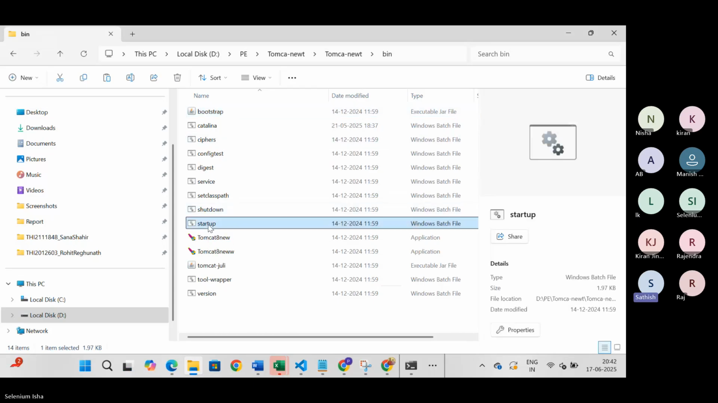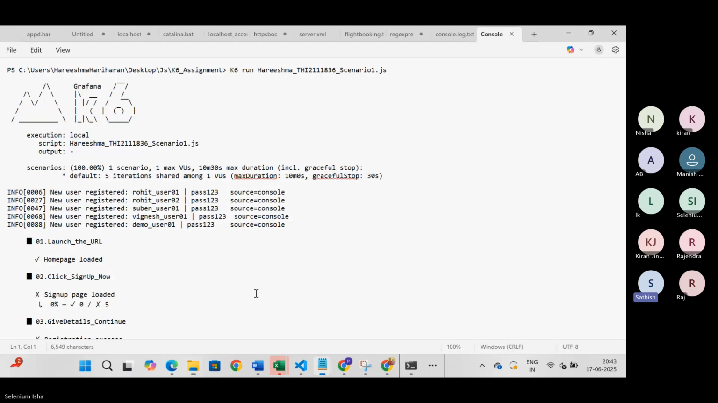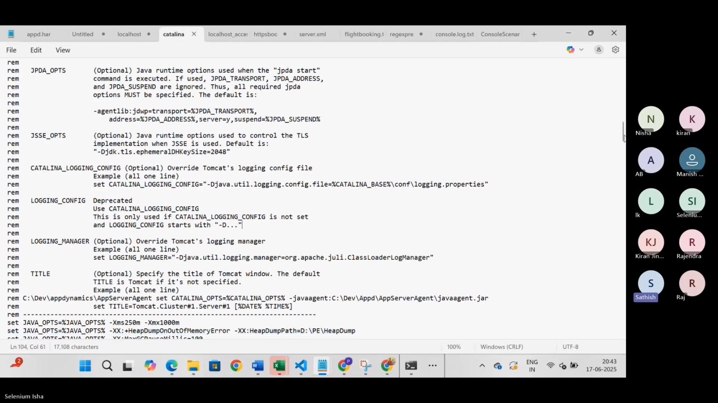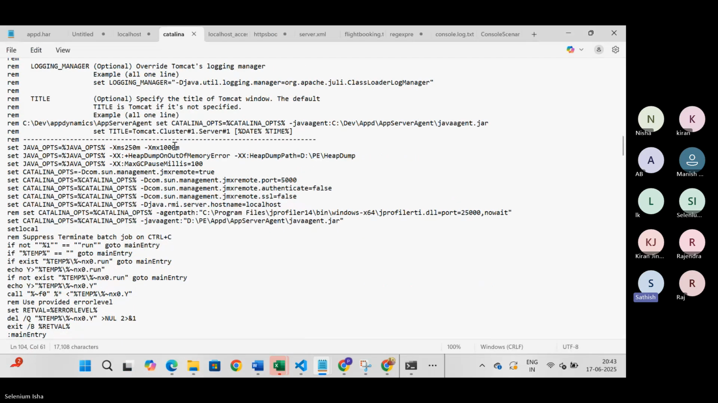Before going to the startup, go to this catalina.bat file. You just open it in Notepad, and you need not do anything here. I just want to let you know that this is the file where we will be setting your minimum and maximum heap. We will learn about this later, but this is the file where we will be providing your Xmx and Xms, the maximum and minimum memory.